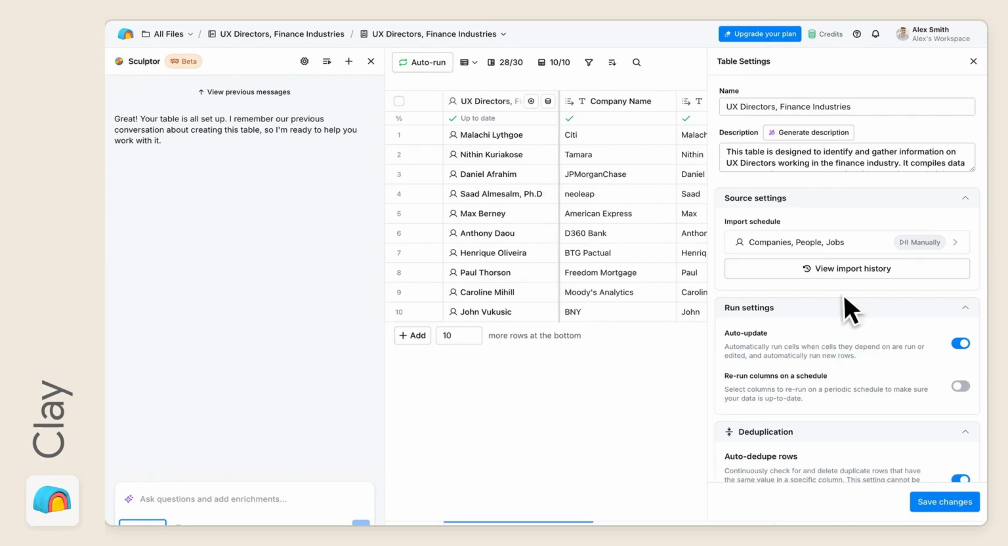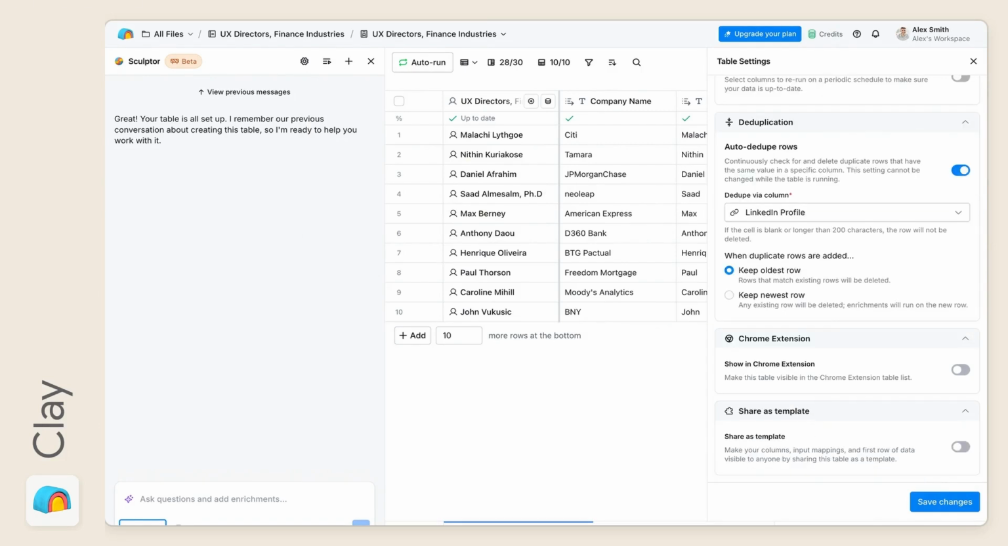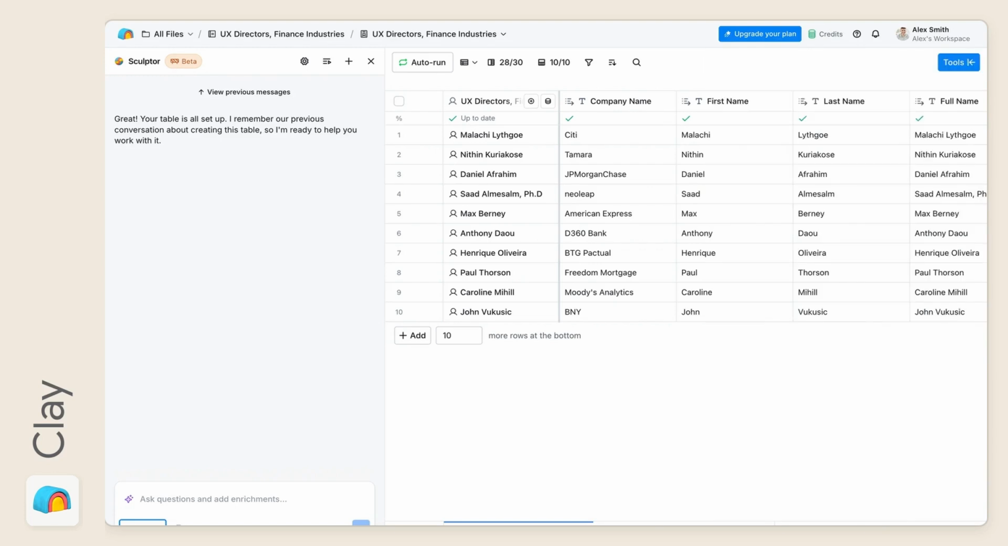Click to expand deduplication settings. Moving on, the deduplication section expands. Click the Show in Chrome extension toggle. Next, the setting is enabled. Click Save Changes. Finally, the main table view returns with a success message confirming updates.